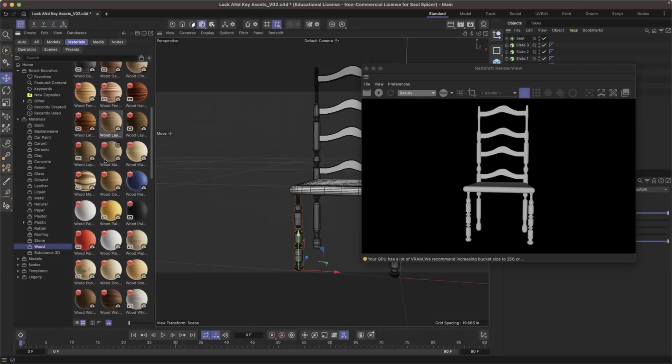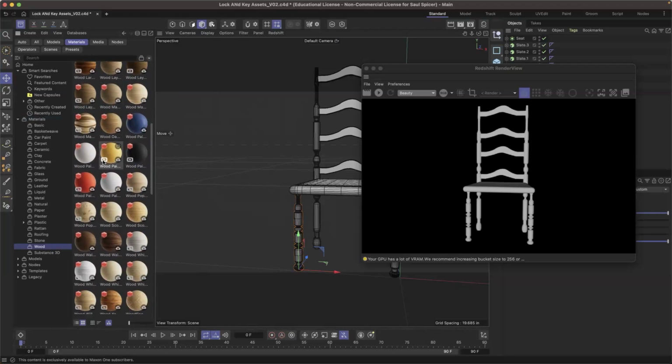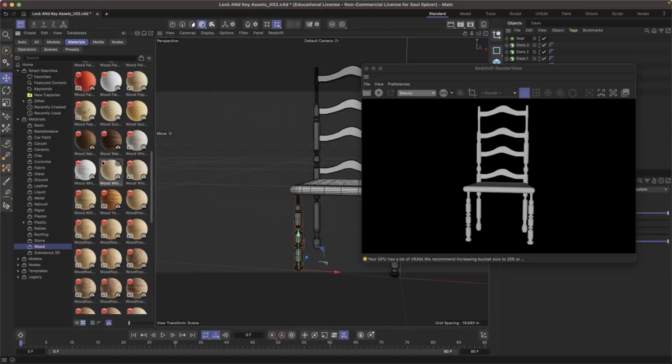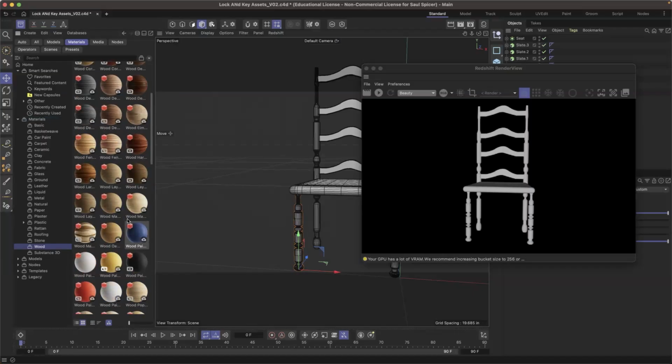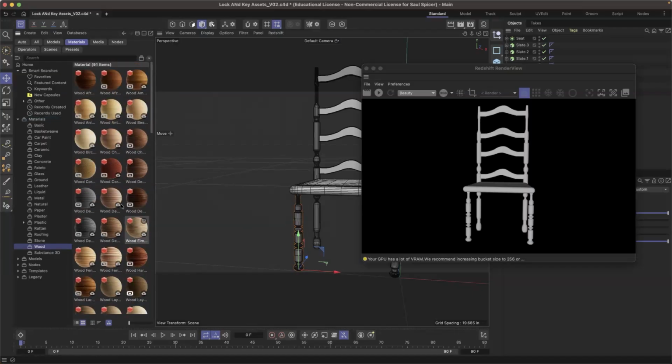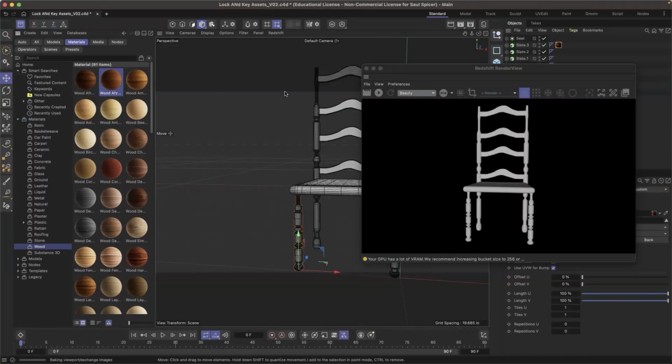So we have planked wood, we have colored wood. Some are best for flooring like these. Some are best for what we're doing. I'm going to choose a solid piece of wood and click and drag that over to my slats. So Cinema 4D makes it easy.